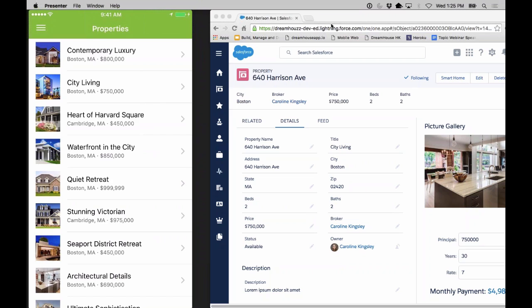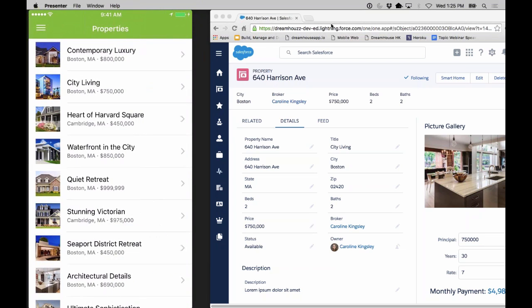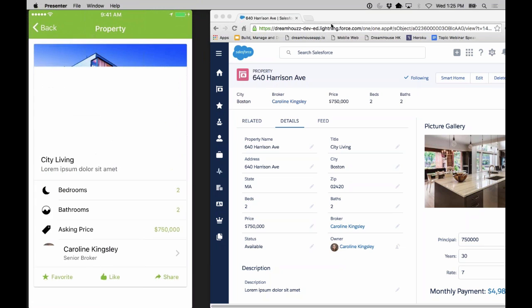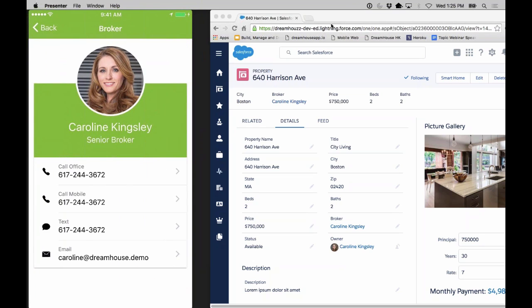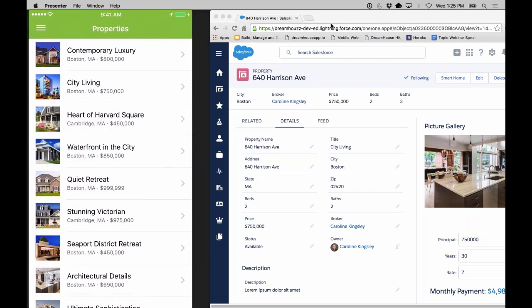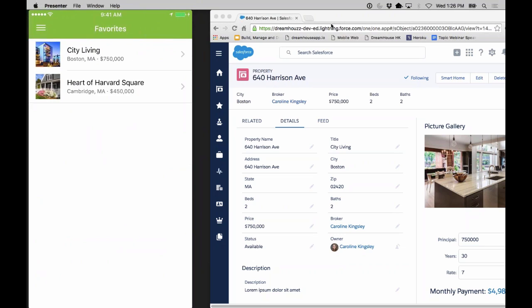So I'm looking for a house, so I'm going to look at the properties here. I can, for instance, take this one, and okay, it looks great. So I'm going to favorite that property, so you can see that it's added to my favorites. I'm going to take a look at this one, looking great too. So I'm going to add that to my favorites. I can get to the broker, get information about the broker, call, text, email. And of course, it keeps track of my favorites.